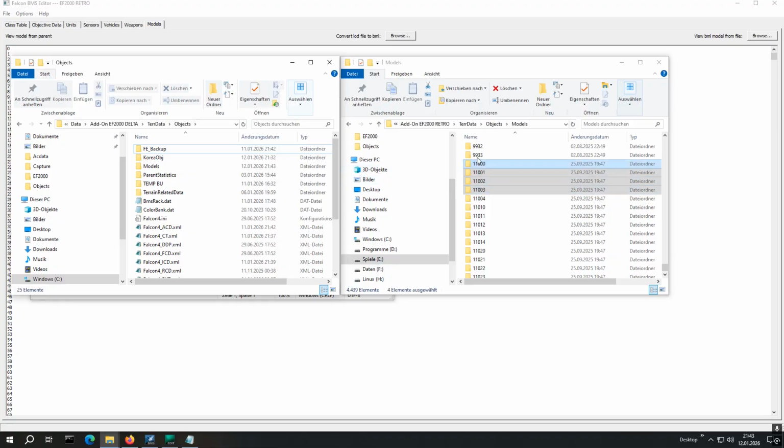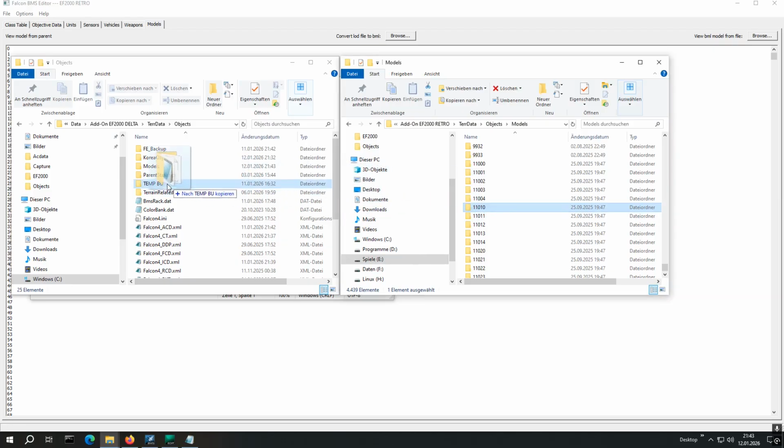And we also need to copy paste the cockpit wings model. This is done here and also here. I will show you in a minute how you will find that one.